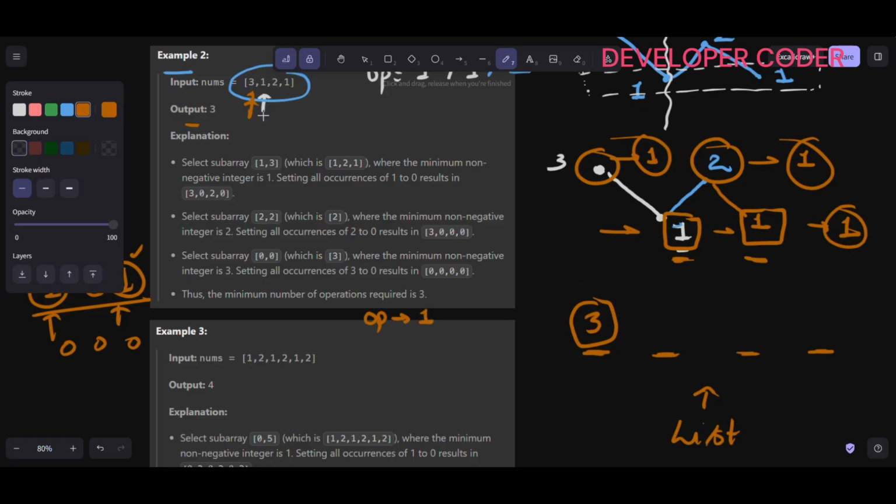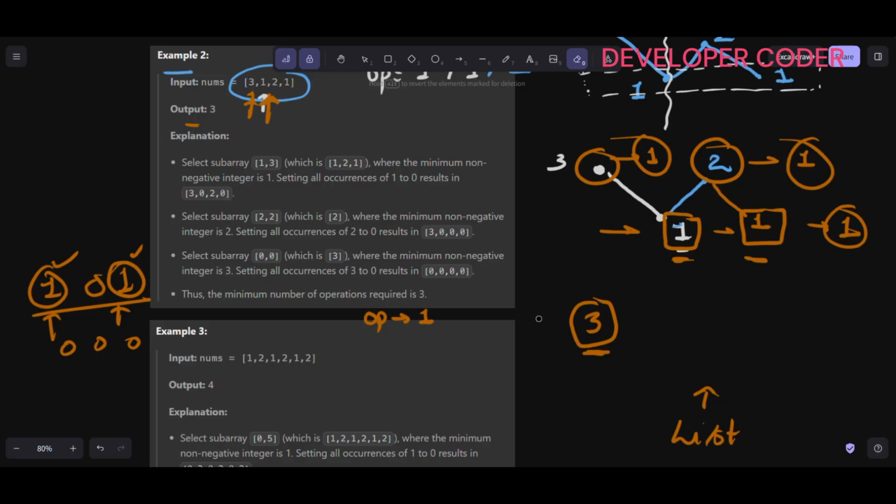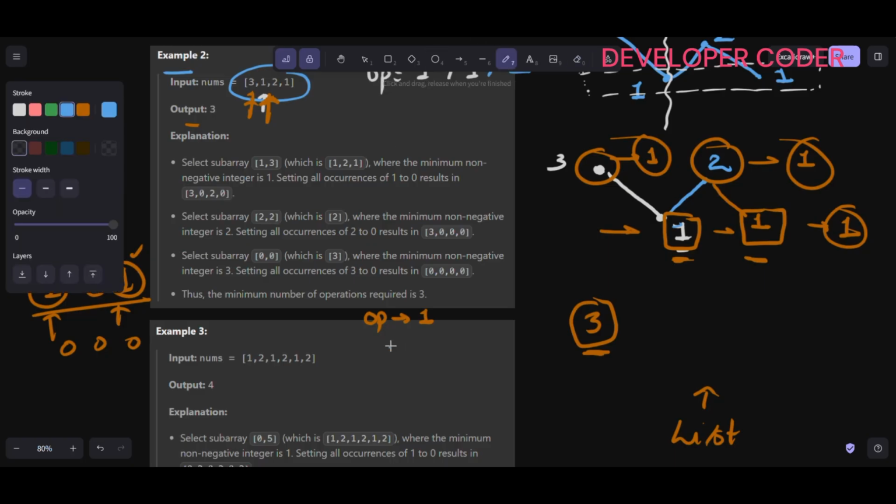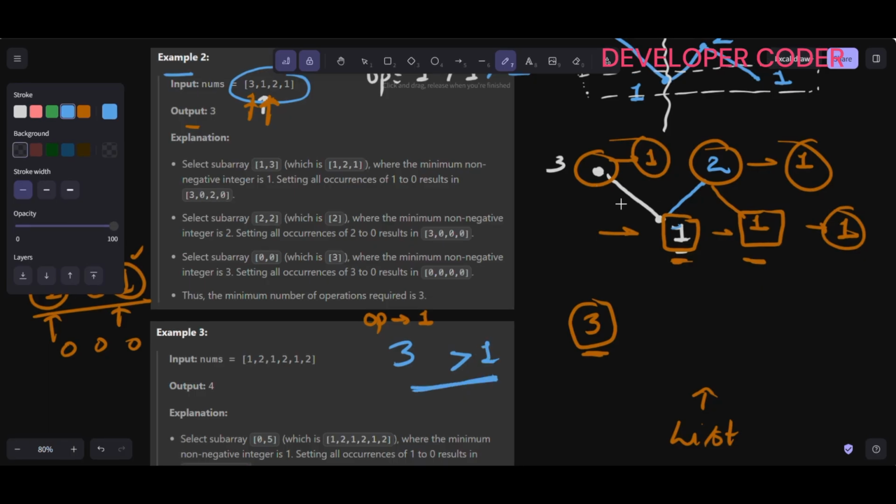Now when I move to the next one, my list is not empty, and the topmost element, the last element that is there in the list, right now in the list only one element is there, 3. So the last element in the list is nothing but 3. So 3 is greater than 1. 3 to 1 is a decrease in slope.